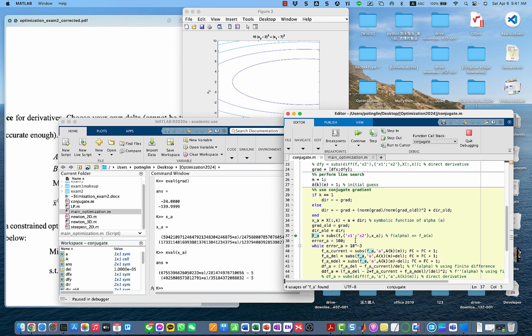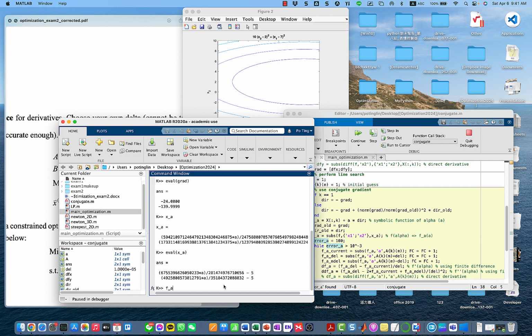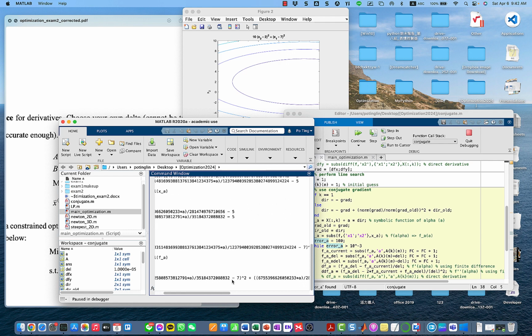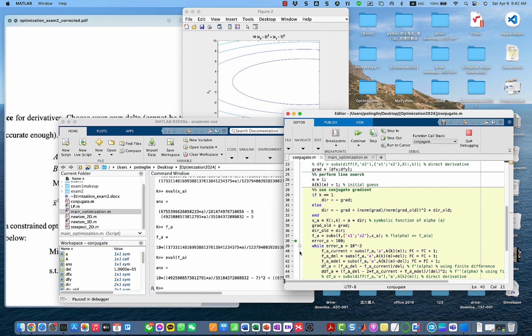So just substituting into your function f. Okay, so after substituting, your f alpha is again a bunch of values with undetermined alpha. If I try to simplify it, it's already the simplest form MATLAB can get. Okay, so over here your f now is a function of alpha.